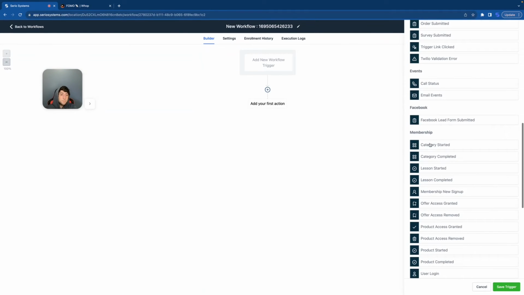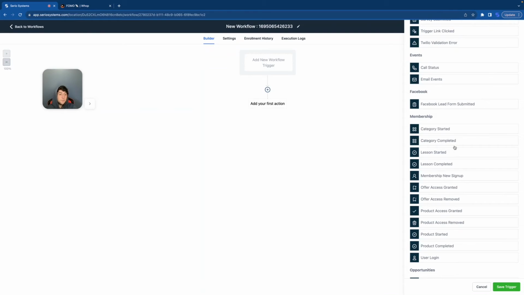Now we're going to scroll down here to membership category. I'm not going to go through every single one. I'm going to do like a light summary of each one because this is based off of courses. If you're building courses and you're building membership portals, then yes, you can use this, but they're all very self-explanatory. I mean, let's start with category started. This is when you have different categories inside of your courses. So you can actually create automations based on when people start categories.